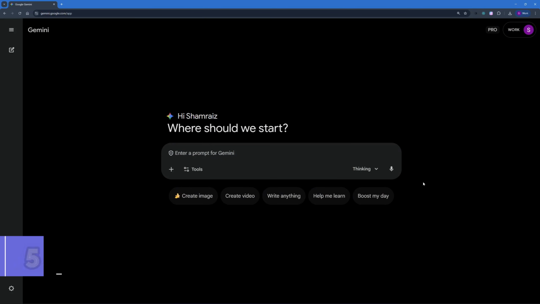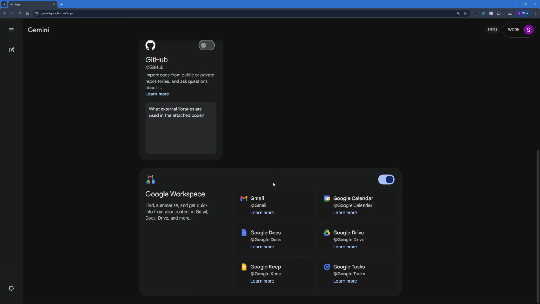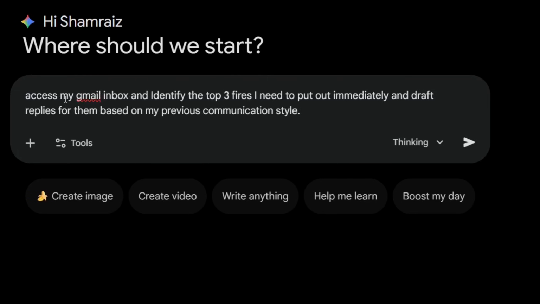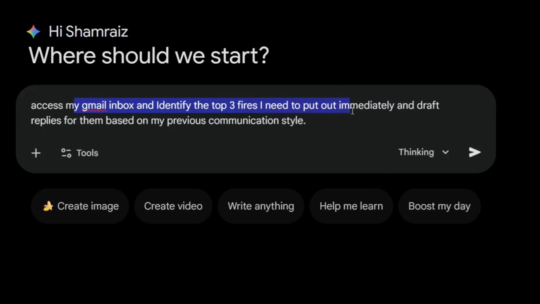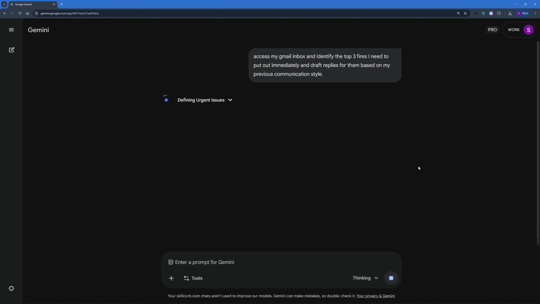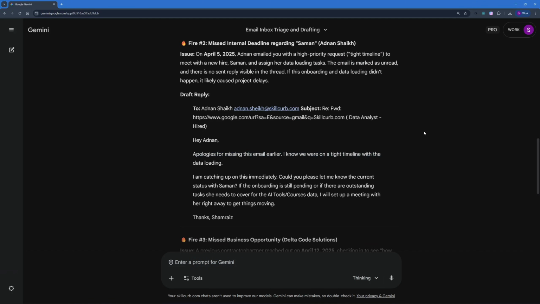Now, let's say you just came back from a vacation and you want to scan your Gmail. For that, you can give Gemini the Gmail access. And then you can just ask it to assess your Gmail inbox and identify the top 3 files I need to put out immediately and draft replies for them based on my previous communication style. So this way you won't have to go through all the emails. It's going to draft everything for you and you just have to copy paste those responses. Just like right here, you can see I have my 3 files identified.